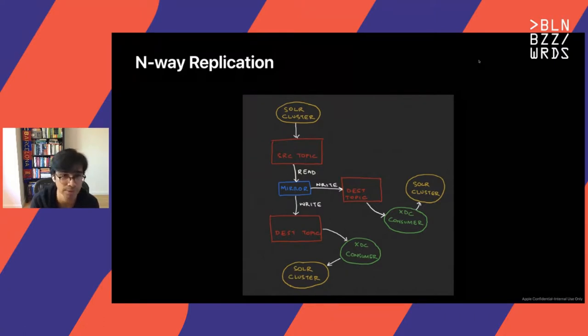So the Solr cluster writes to a local source topic. The Solr cluster also works along with a cross-DC consumer, which reads from a destination topic. And then there's a mirror sitting in the middle that's configured to just read off a source topic and copy this data onto multiple destination topics.